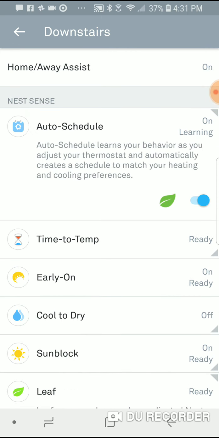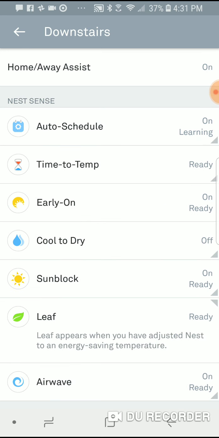Auto schedule, another signature feature of the Nest thermostat. This is where it learns your schedule as you make adjustments and then automatically sets a schedule going forward. Again, something most people do want to do unless you want to go in and set your schedule manually.